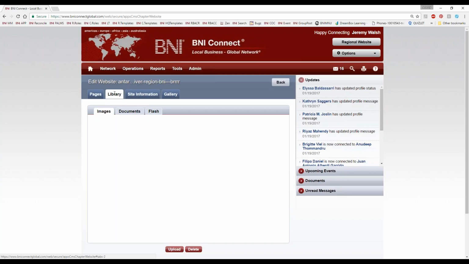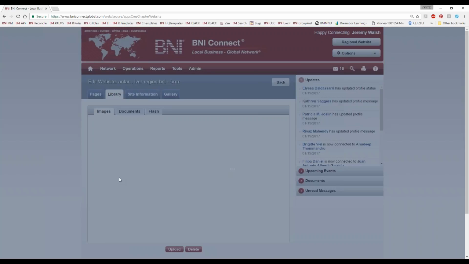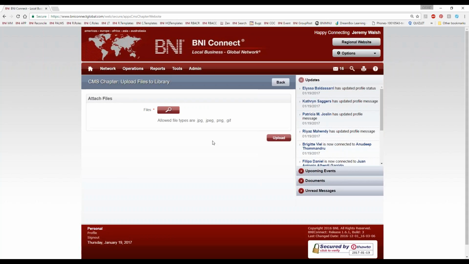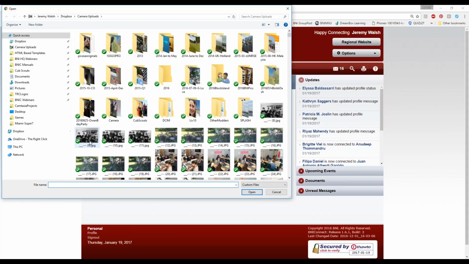The library is the library of your images that you would like to display on your websites. So getting them up there is really easy. We just click on this Images tab. We click Upload. Clicking on the magnifying glass will allow you to go and search for any pictures that are on your computer.